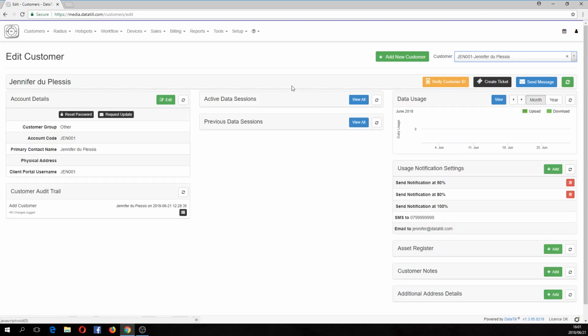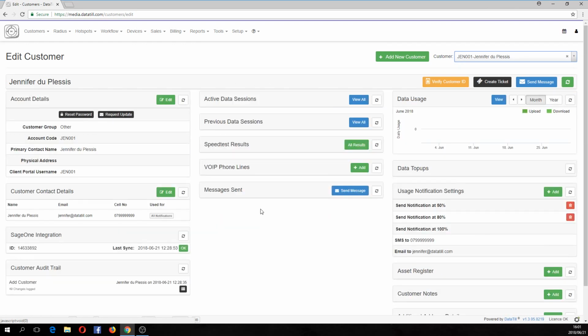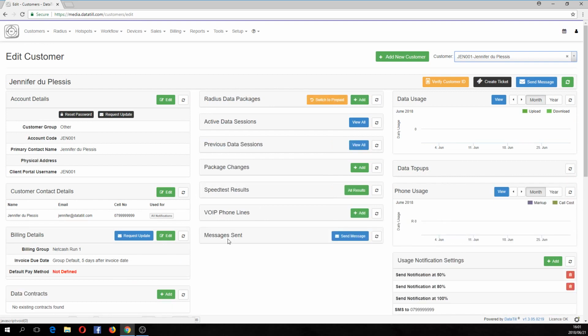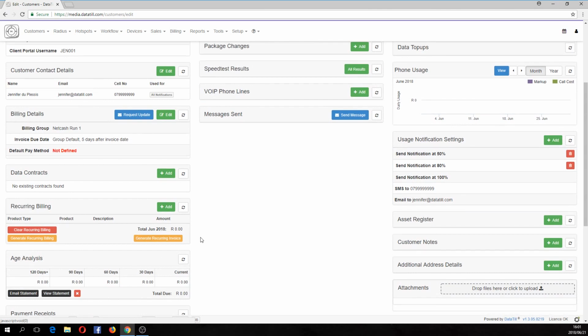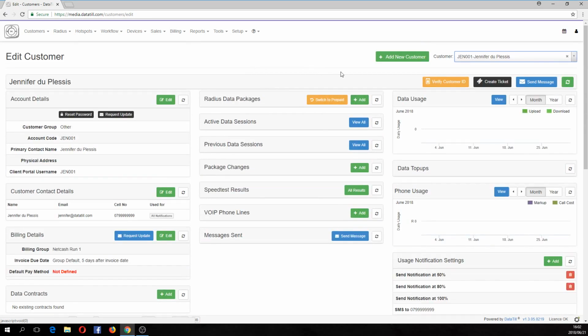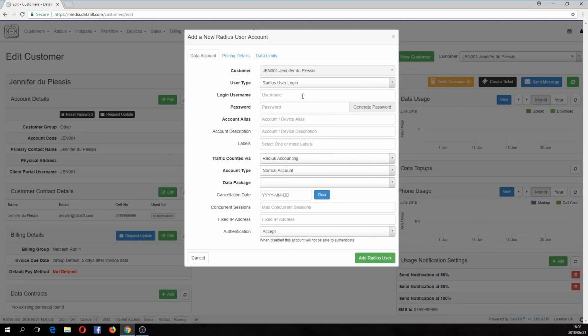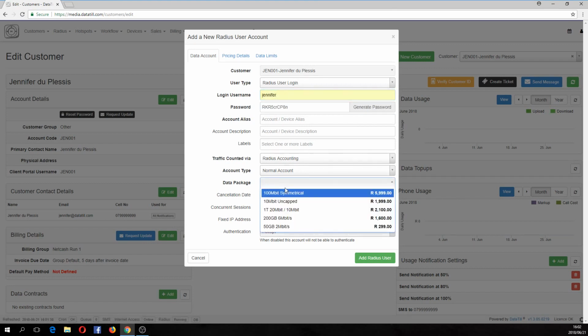So once you've found your customer profile, you'll be able to determine the billing settings as well as add all your Radius data packages here. This will automatically be linked to your recurring billing section here. So to add a Radius data package, you will just click on add. You will add a username, generate your password, and choose your data package.